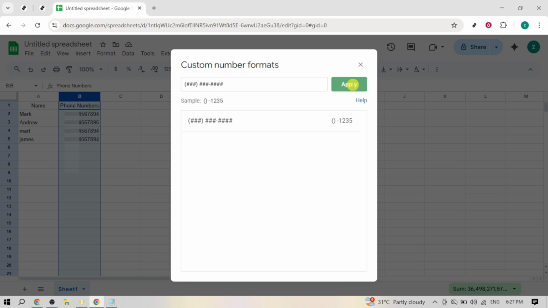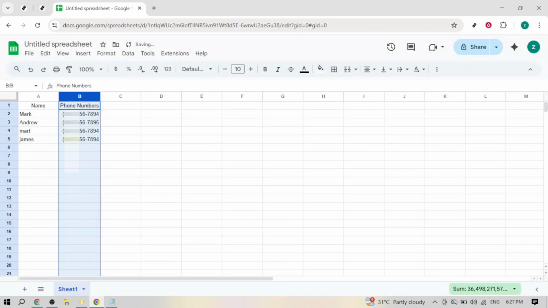Instantly, the selected column will update to show the new display format. For example, a value like 123456789 will appear formatted, even though the cell still contains the raw number 123456789 underneath. That's the benefit of formatting. It changes how the data looks, not the data itself.